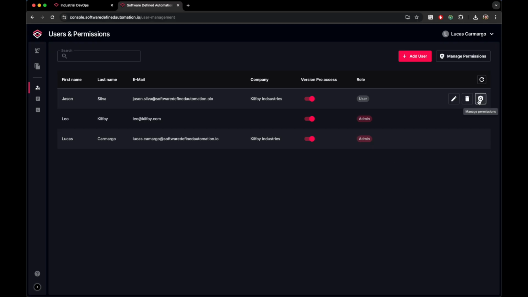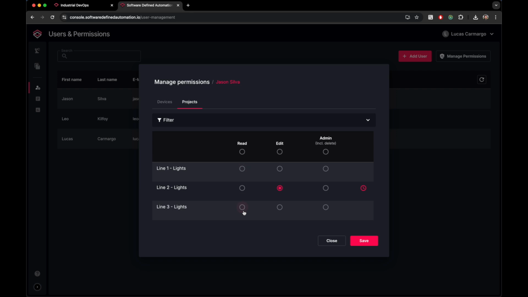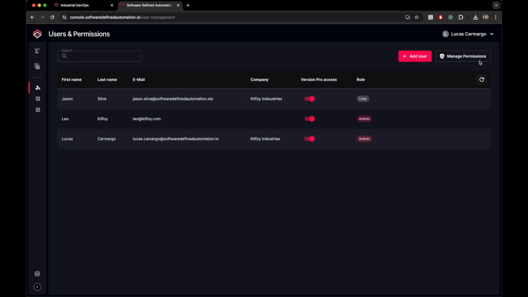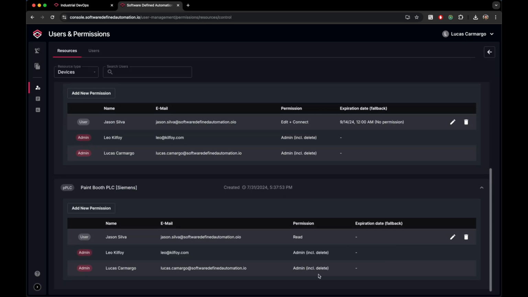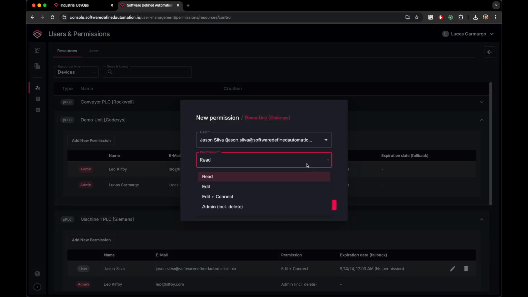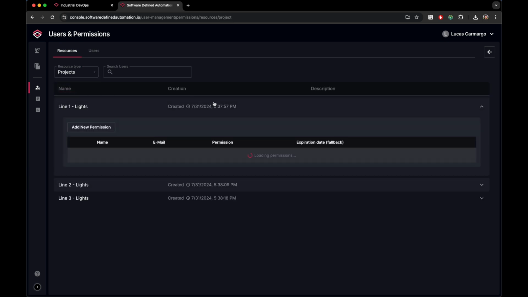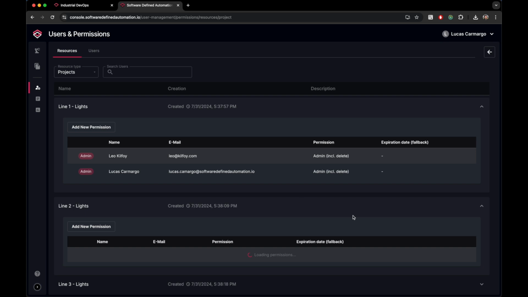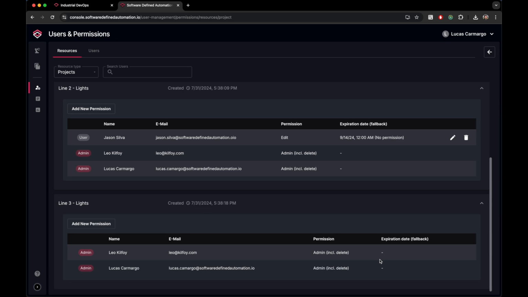Permission management can be done based on users or based on assets. For instance, if we want to reveal Jason's permissions, just like we did, we click to manage his permissions only. If we want to reveal the permission for each of our assets, we click up here on Manage Permissions. You see, these are all of the users that can access our devices, and we can edit each one individually. We can also change the resource type to projects and do exactly the same. This is pretty useful when working with externals, especially because permissions can have a scheduled access.